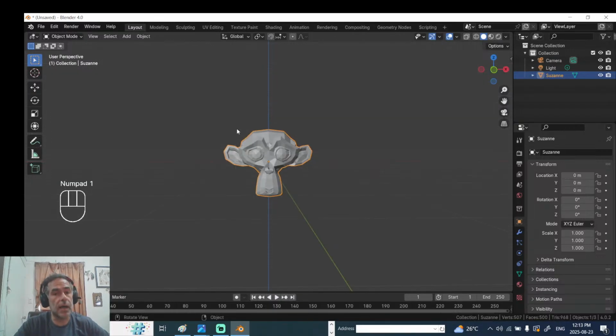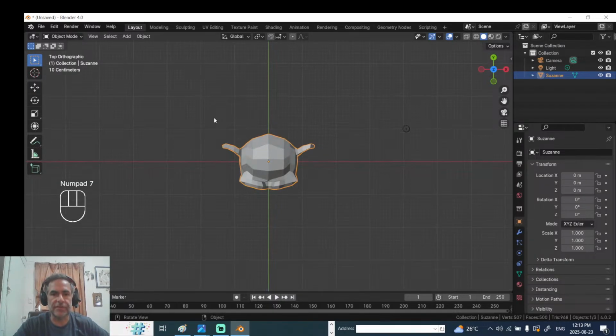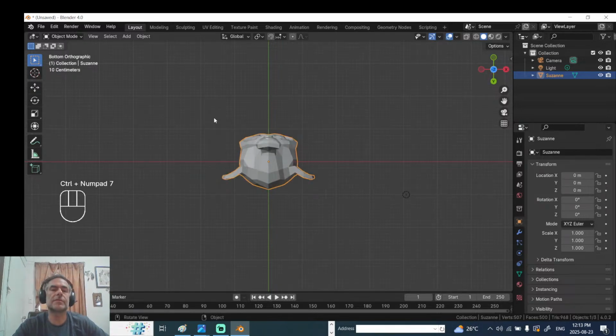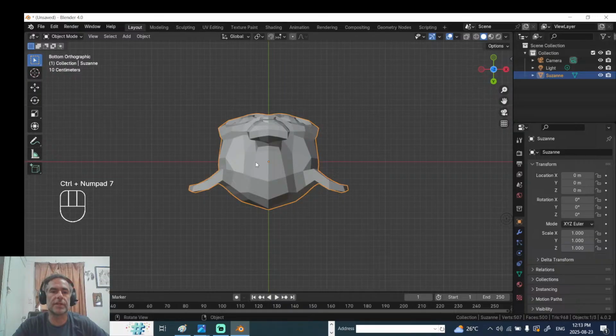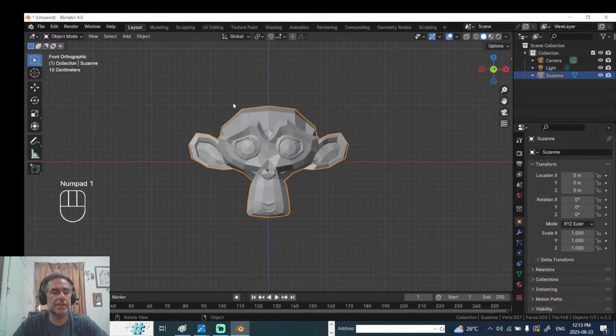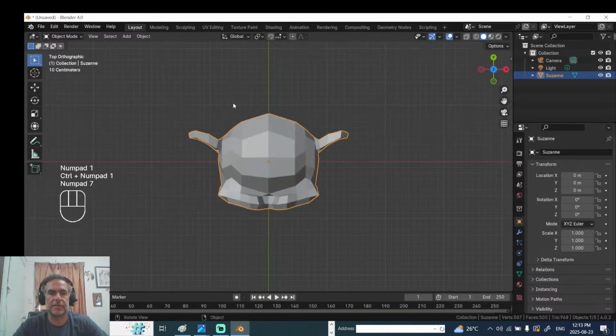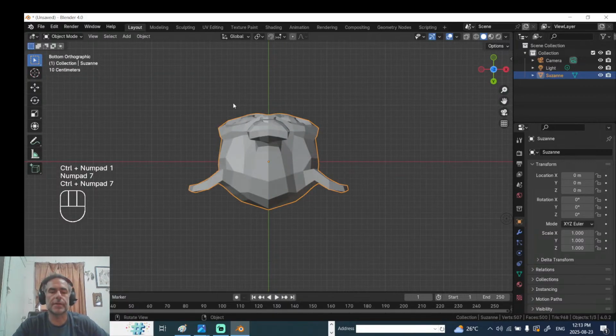Now, if I want to do the top view, I do 7. 7 is the top. What's the opposite of the top of something? That's right, kids, the bottom of something. So I want to do the bottom, Control 7. And I have the bottom of this monkey. You see the bottom of her chin and everything like that. So 1 is front, Control 1 is back. 7 is top, Control 7 is bottom.